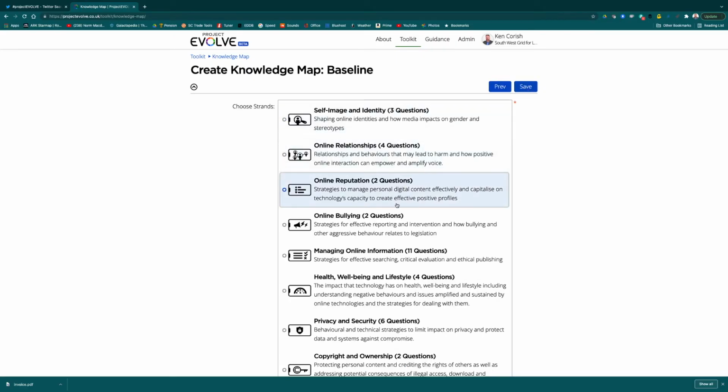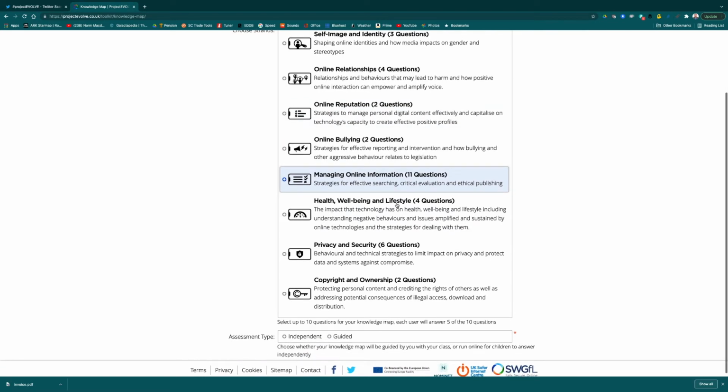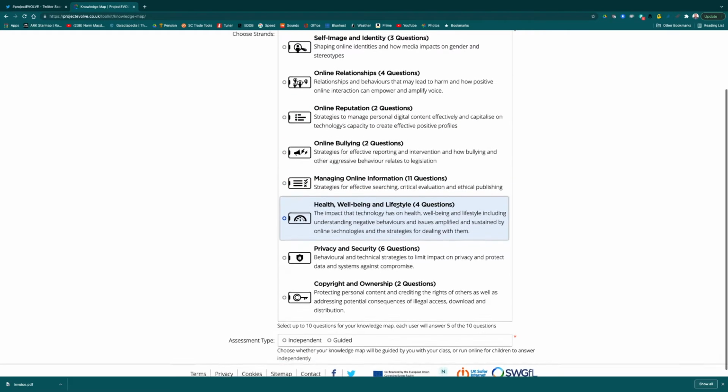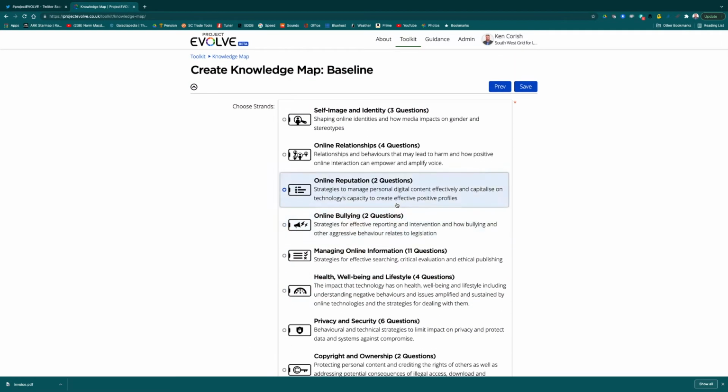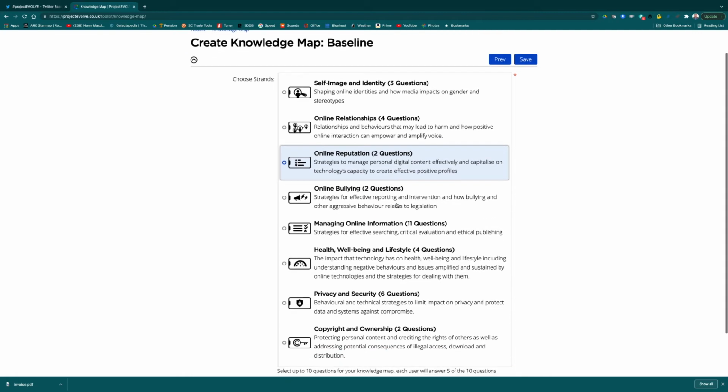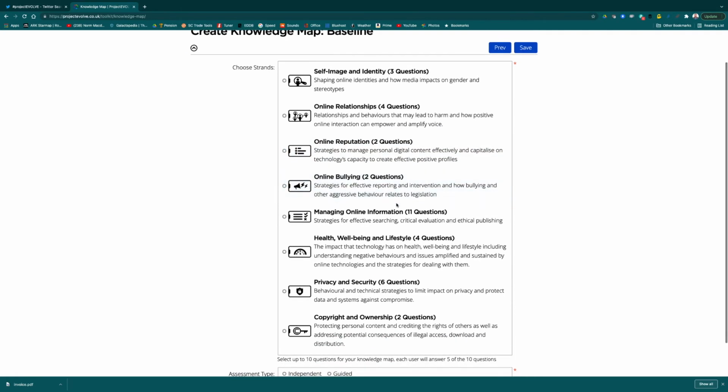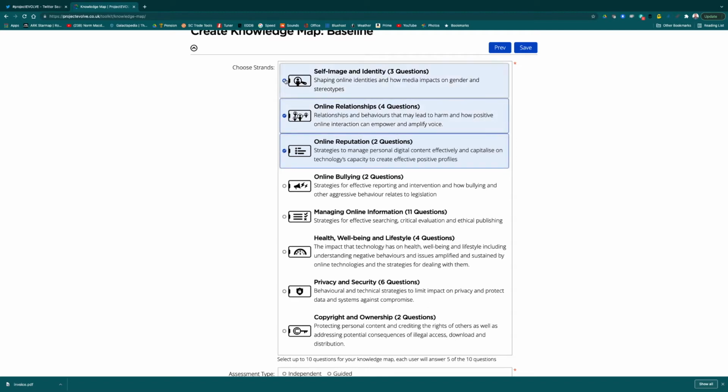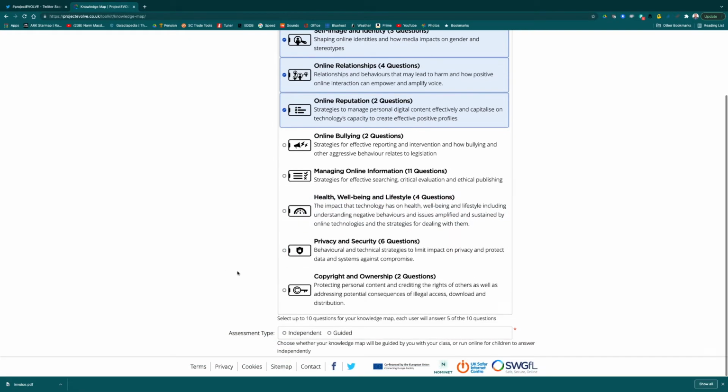And then you get the choice of selecting the strands that you want to build the knowledge map around. You can select up to 10 questions, which could mean 3 or 4 different strands, or just one strand, such as managing online information. But I'm going to choose 3 that are very socially PHSE focused. Those 3: self-image, identity, relationships and reputation.